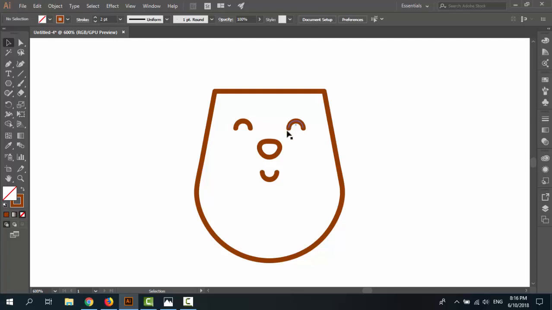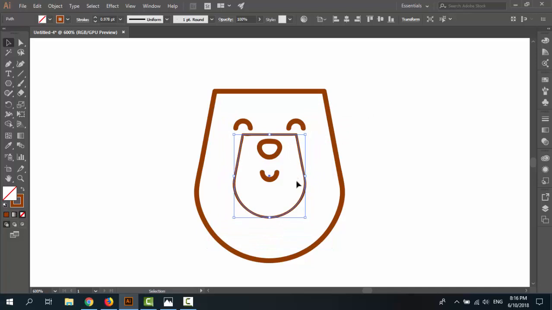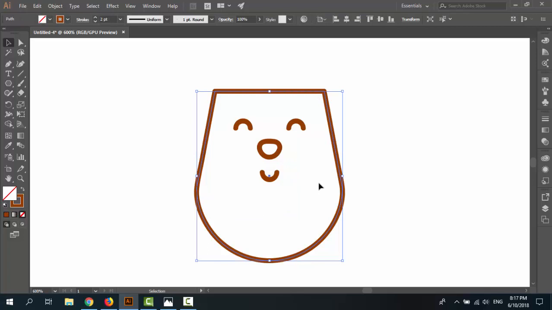Now we are going to create the circle around the nose using the shape we created for the face. Okay, select, Ctrl C, Ctrl F, and resize or scale it around the nose. I do it again. Control C, Control F. Hold Alt and Shift and resize it. Okay.